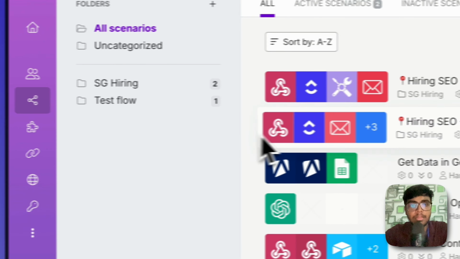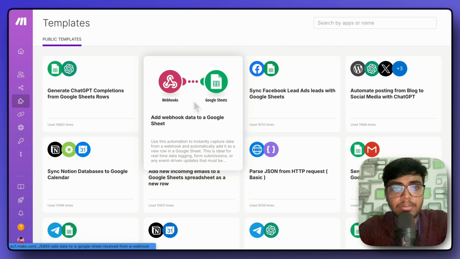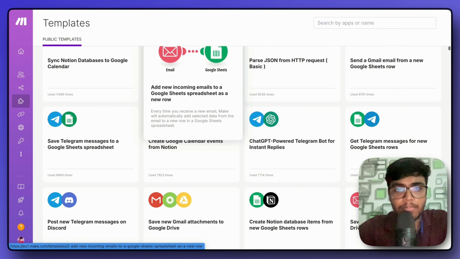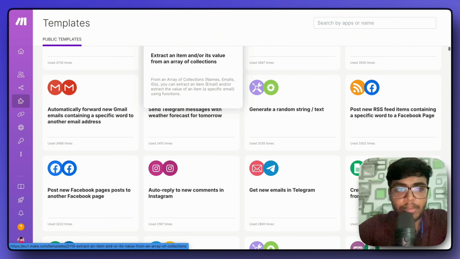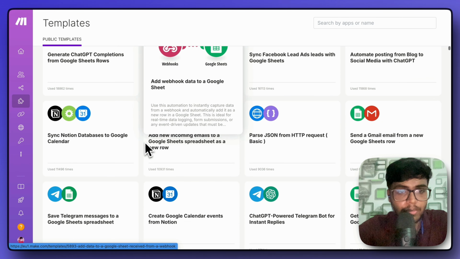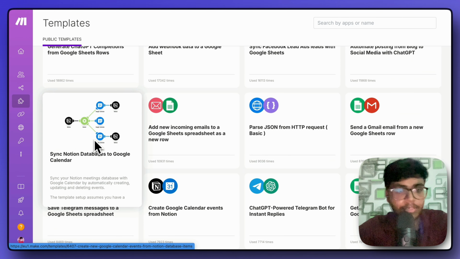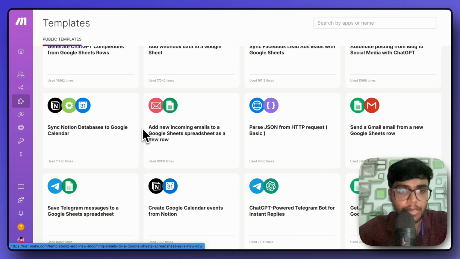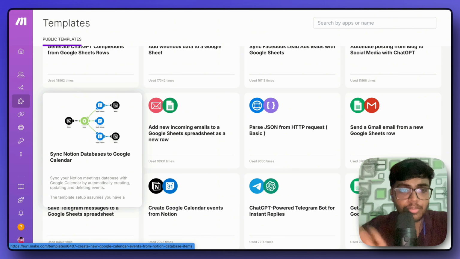So templates. This is the library of all the different kinds of templates that make.com has in their repository. You can find templates around Google Sheets, Shopify, Instagram, Facebook, Google Drive, and everything. Let's say you look at this one. What this particular template is doing is syncing the Notion database to Google Calendar. Whenever you have any meeting recorded in the Notion base, it will automatically create the event in the Google Calendar, and then it will automatically sync that to the Notion database as well.